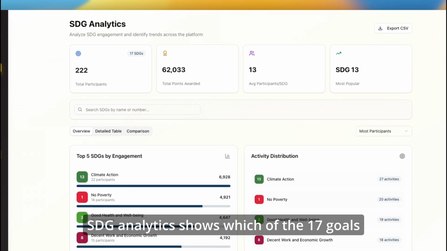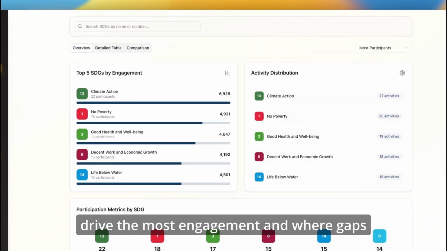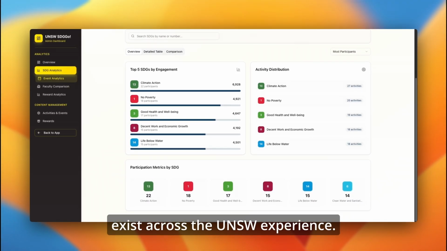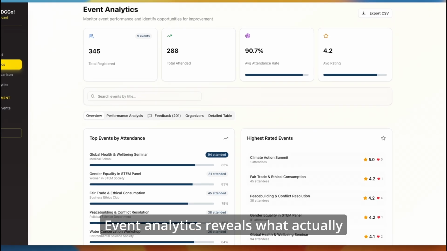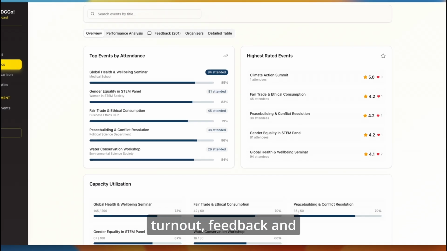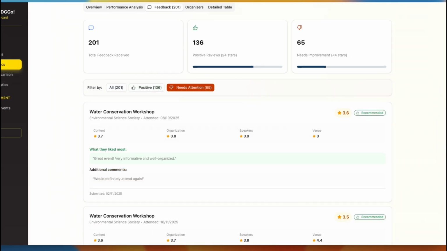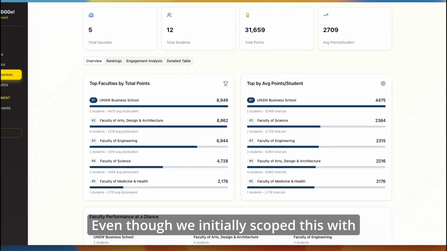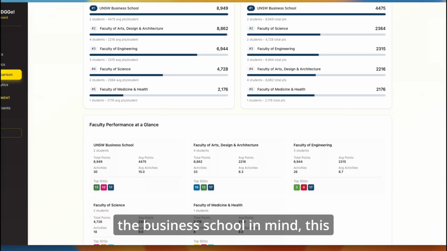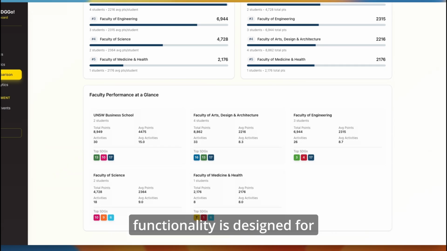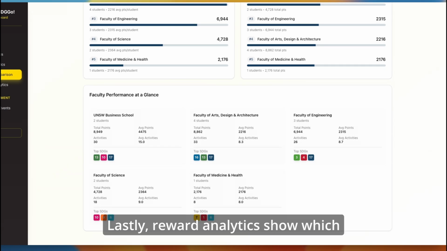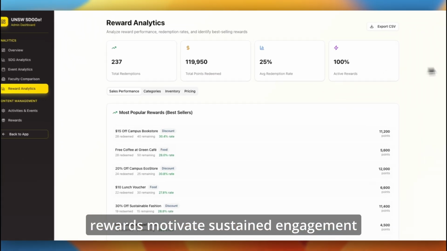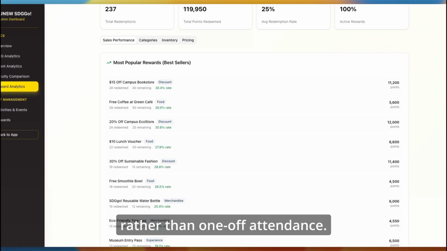SDG Analytics shows which of the 17 goals drive the most engagement and where gaps exist across the UNSW experience. Event Analytics reveals what actually resonates, comparing registrations to turnout, feedback, and organizer performance. Faculty Comparison identifies strengths and opportunities across faculties. Even though we initially scoped this with the business school in mind, this functionality is designed for whole-of-UNSW visibility. Lastly, Reward Analytics shows which rewards motivate sustained engagement rather than one-off attendance.